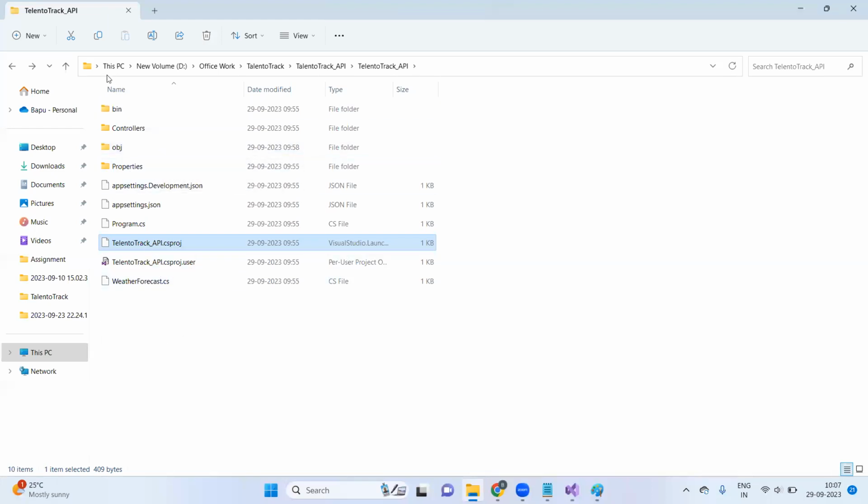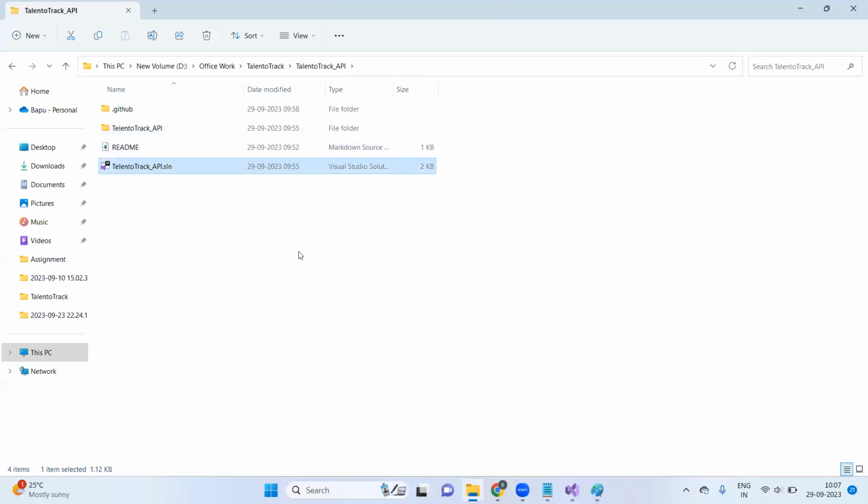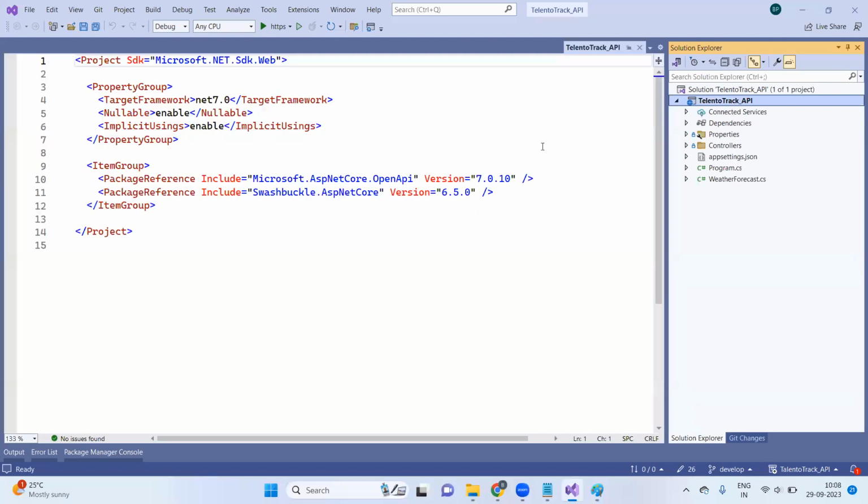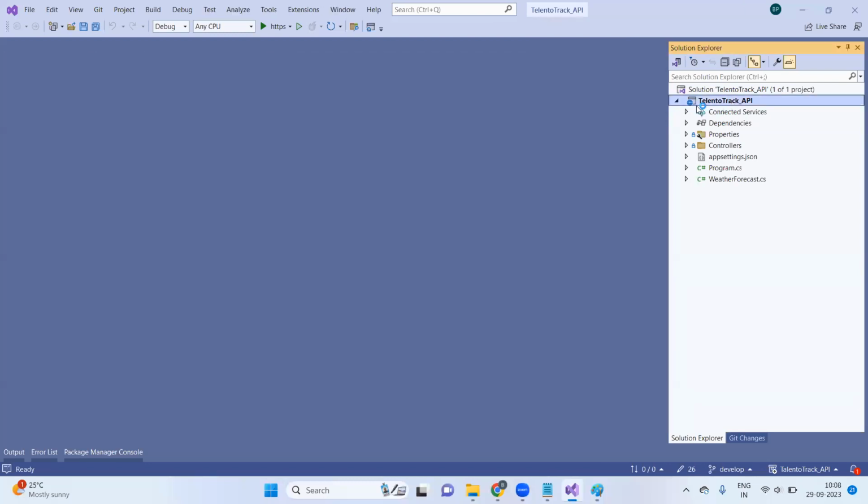And we have one solution file. So one solution can have multiple projects. Okay, so let's go into Visual Studio. This solution Talento Track API has one project, that is Talento Track API. Got it? Now let's create multiple projects. I'm just going to demonstrate what the folder structure and the project structure should be for your .NET Core Web API application.